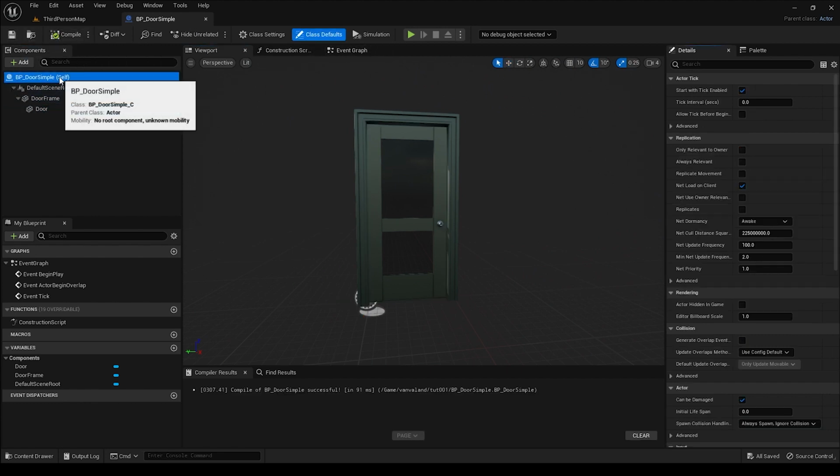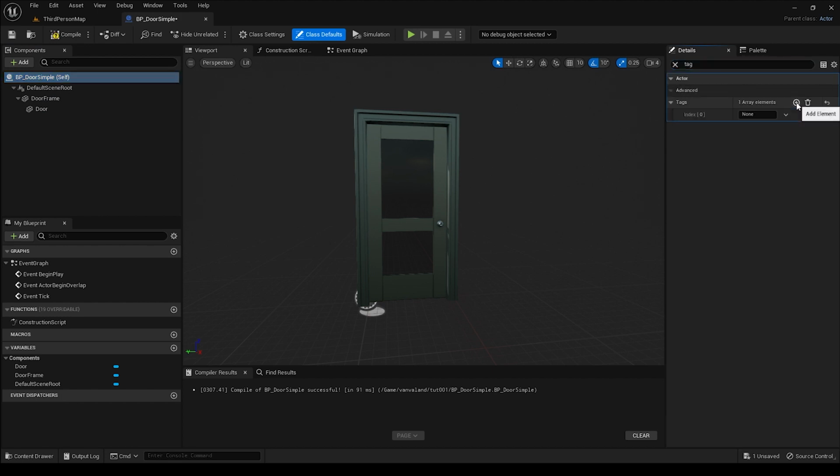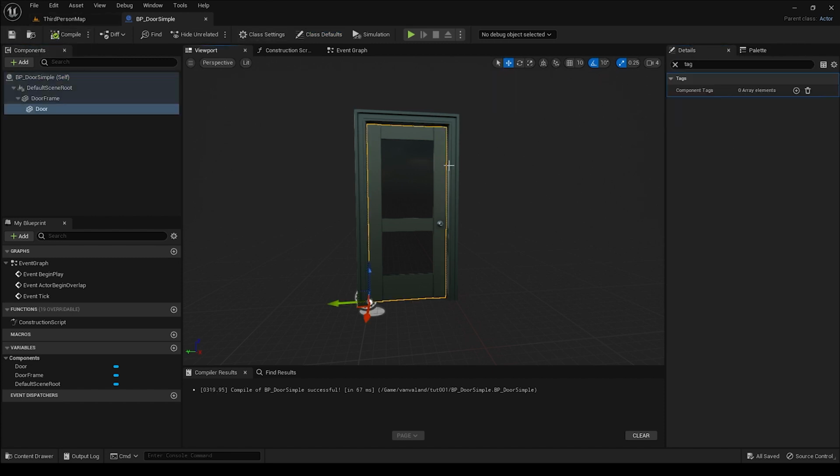Oh no, we forgot about something. Search for tag in bp door simple itself and then add the first element, door. We need this later, I'll explain it.